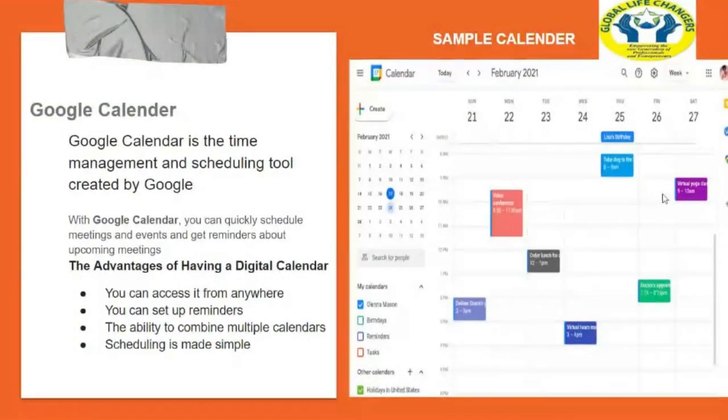So just take a look at this sample calendar here. There are a lot of schedules here. So 1, 2, 3, 4, 5, 6, 7, 8. All of this, when it's getting to the start time for these schedules, the calendar will remind you.